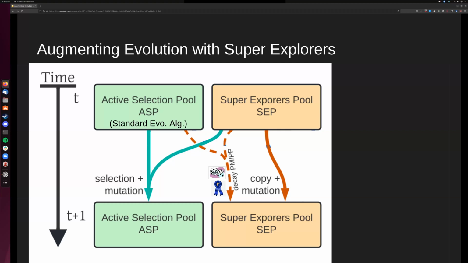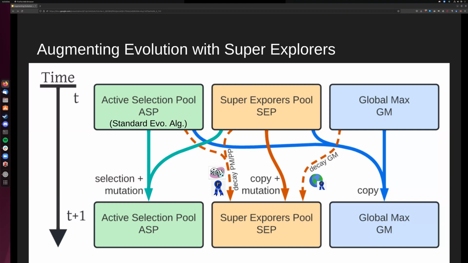So the standard evolutionary algorithm, which we call the active selection pool, or the ASP, is allowed to select from the super explorer pool. And this allows the main algorithm to leverage any discoveries made by the super explorers. And at the same time, the replacements for decayed super explorers can be chosen from the ASP, ensuring that the starting points are located somewhere near the population. And lastly, in order to use the global best replacement method, we also have this max pool, which simply stores a copy of the best thing that we've seen so far.